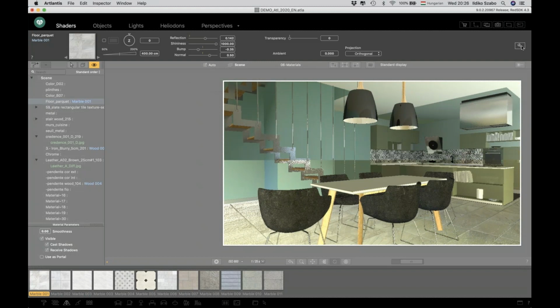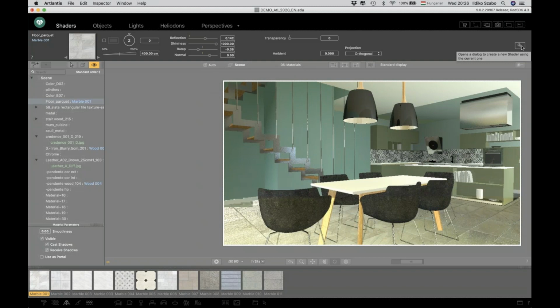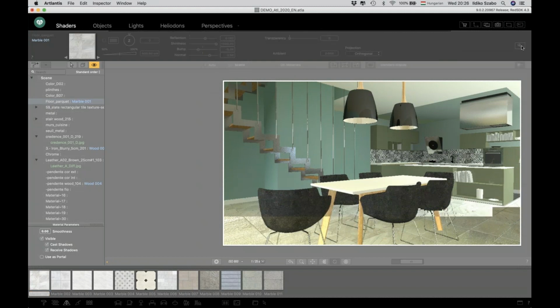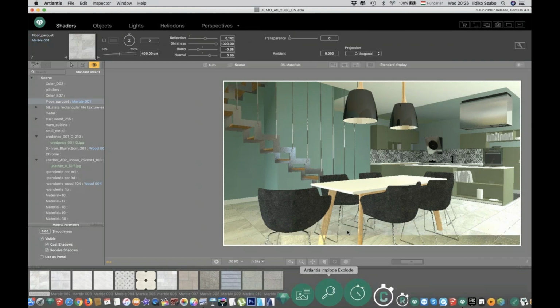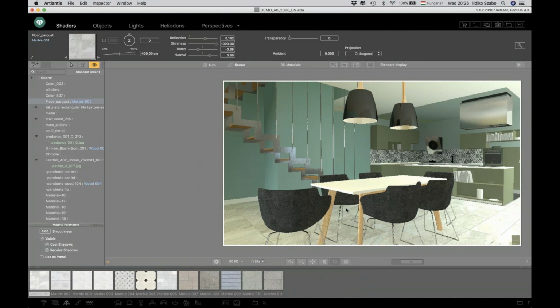If I would like to change anything to this shader for a later usage, or I would like to create new shader from scratch, I have even a shader editor in Artlantis. So such kind of media like objects and shaders can be customized, and new shaders can be created, new objects can be created. So you can enhance your library with your custom objects.